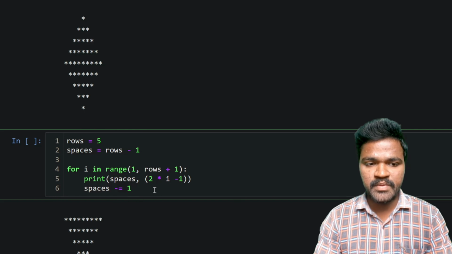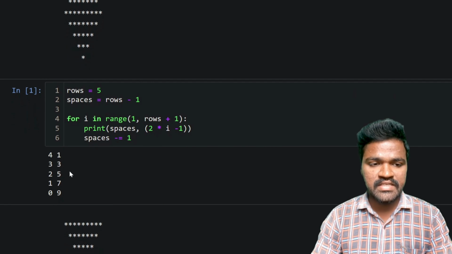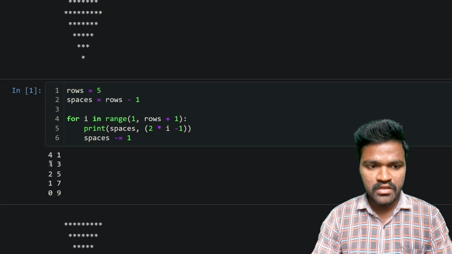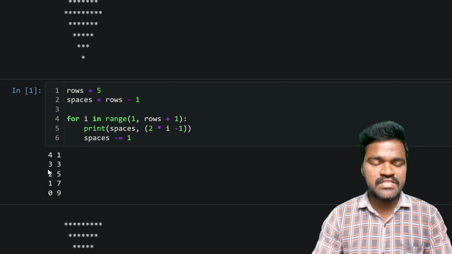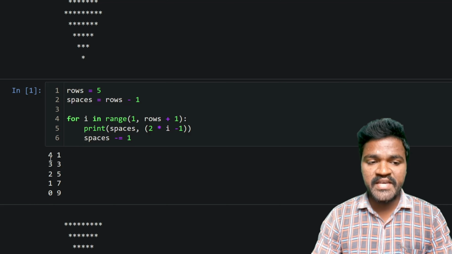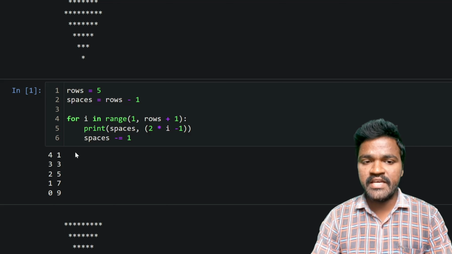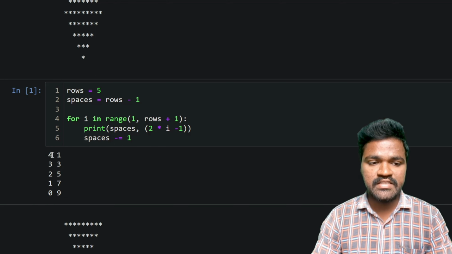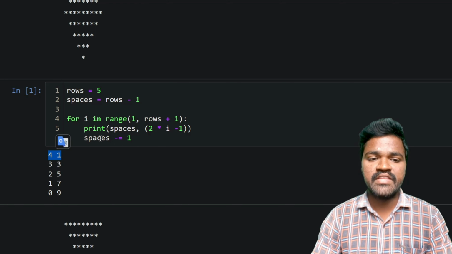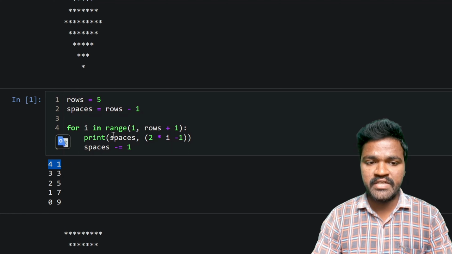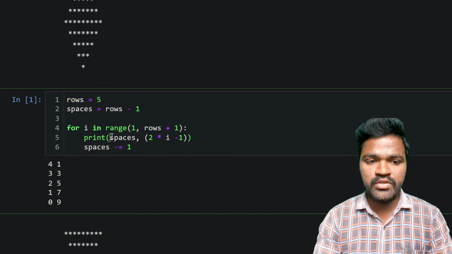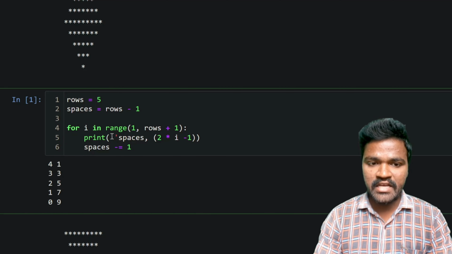If I execute this particular program, I can see the result as 4, 1, 3, 3, 2, 5, 7, 1. So you can consider the first column as spaces and the second column as stars. We know string multiplication, so by using string multiplication and concatenation, we can replace these numbers with the actual pattern that we expected.